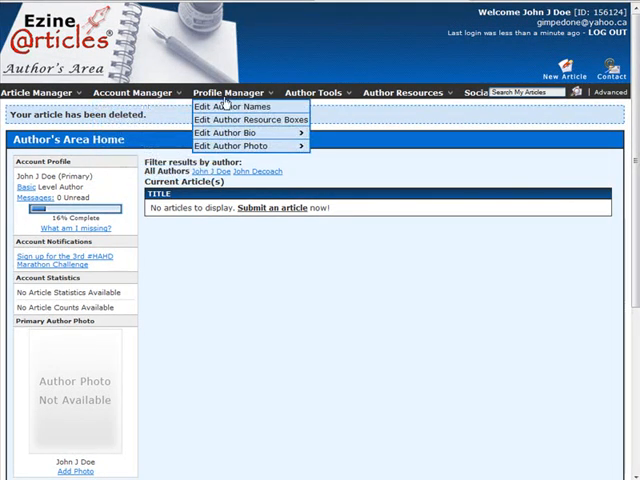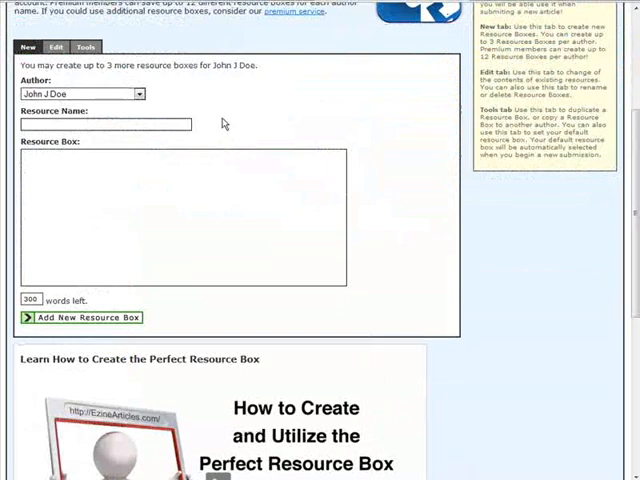So go over to Profile Manager and then Edit Author Resource Boxes. So click on that. Okay, and then here you have your resource box. So give it a resource name. So I'll just call it FTC, meaning Fast Track Cash, and I'll just do -1. Okay, and then I can put my first resource box entry in here.